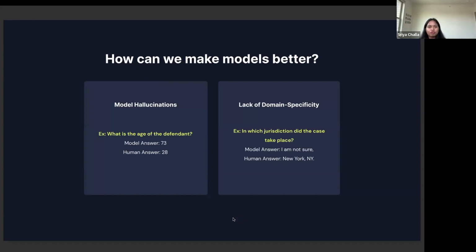And the second part of the problem is the lack of domain specificity. If the LLM lacks some domain specificity knowledge, then it is not able to provide accurate answers. Like in this example, if we're trying to find out which jurisdiction the case actually took place in, the model will probably not be able to tell you the exact answer, but the human answer after going through the document would be New York.